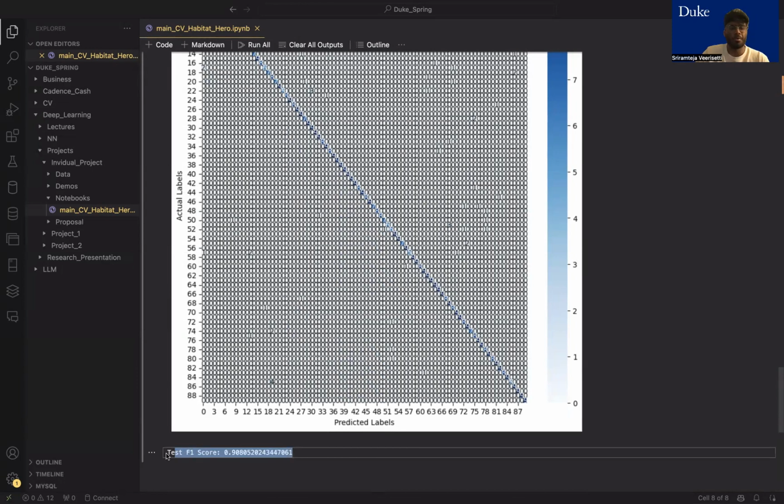And then an F1 score of 0.9, which is pretty close to 1, which is good, but there's definitely room for improvement. So that's my update for this week.